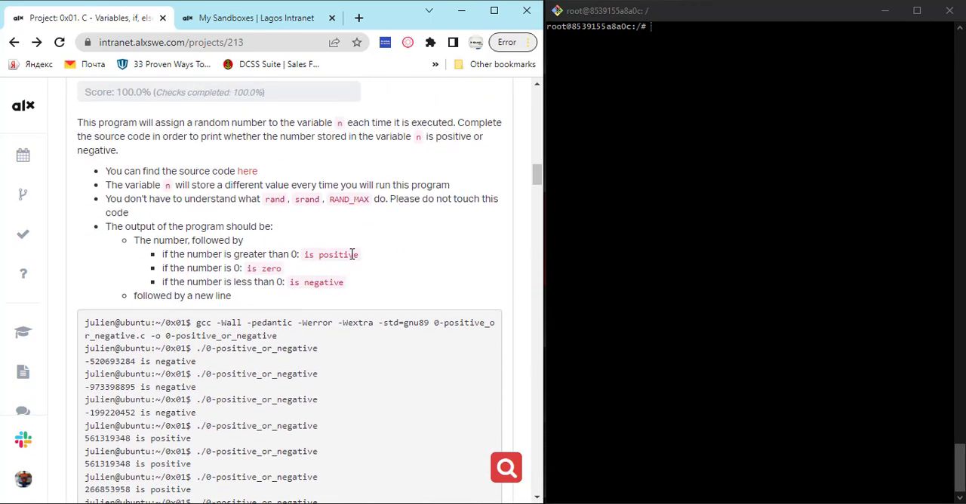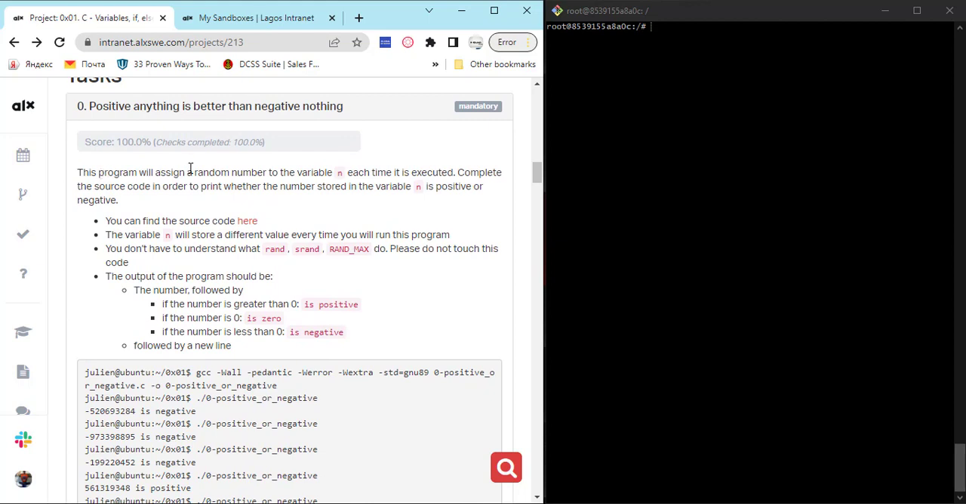The first task here says this program will assign a random number to the variable n each time it is executed. Complete the source code in order to print whether the number stored in the variable n is positive or negative. You can find the source code here.